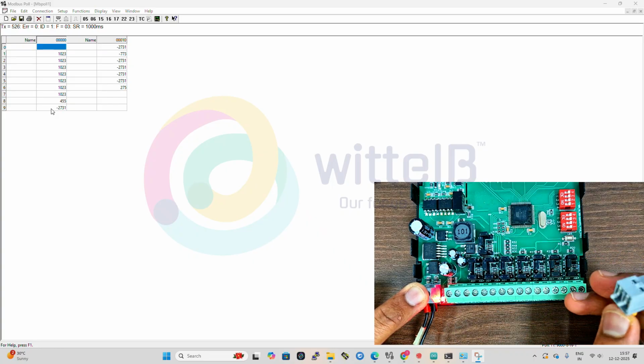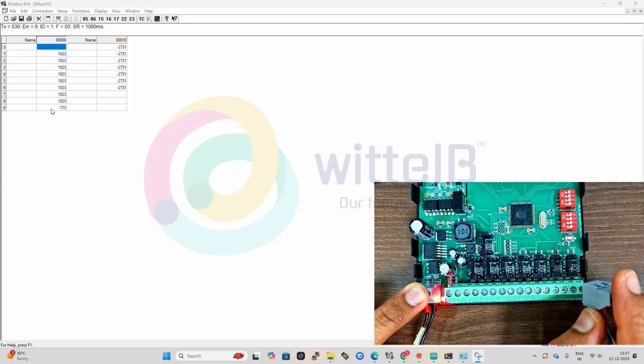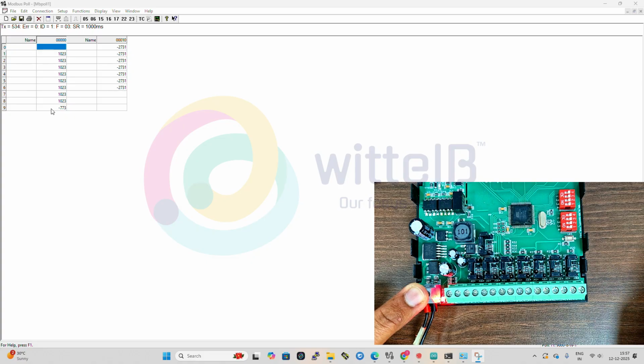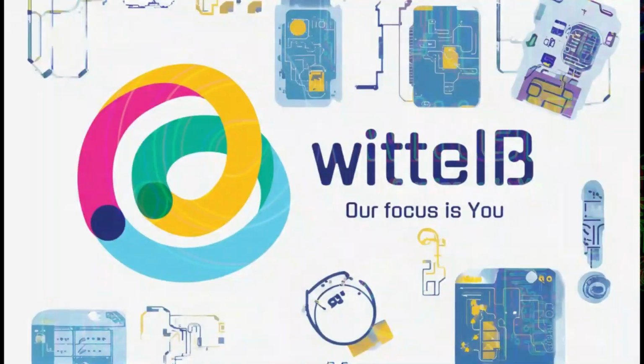So here I am using the NTC sensor. Here we don't have any positive and negative, we just need to connect both wires, and we will get the NTC current temperature data. So this shows all the NTC channels are working properly.